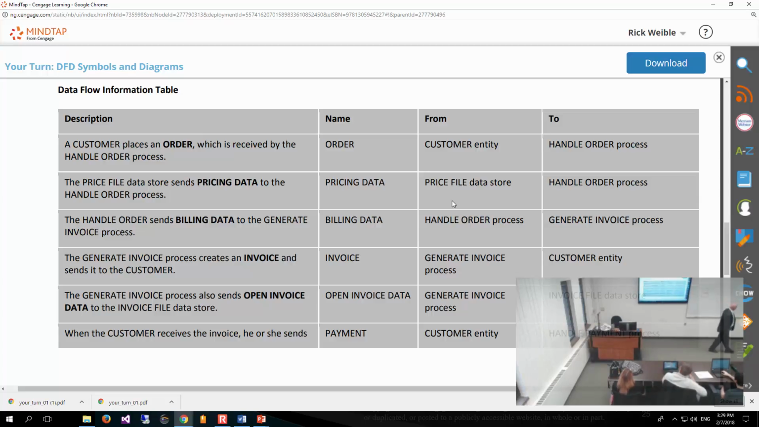Okay, it's an order. So we have a flow to and from. What's the flow from, Michael? Customer. How do we draw a customer? What is a customer? It's an entity. We'll just draw another little box thing like that. No, a rectangle, no round edges. Why doesn't this have round edges?